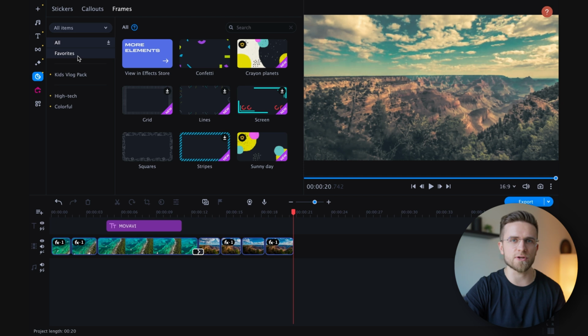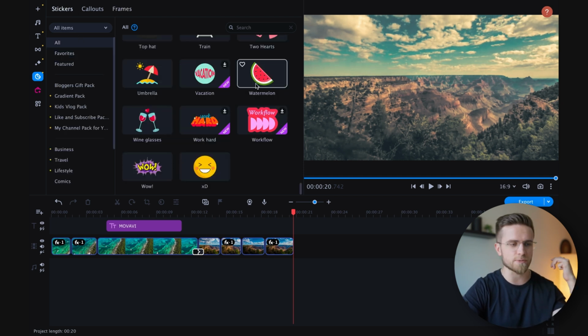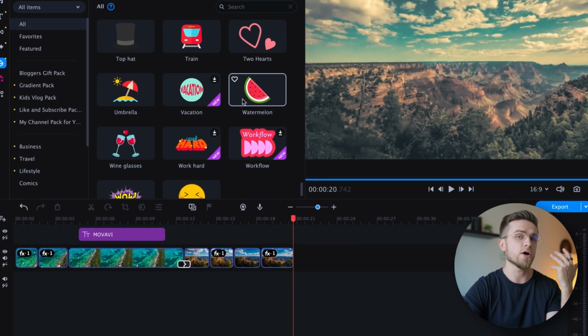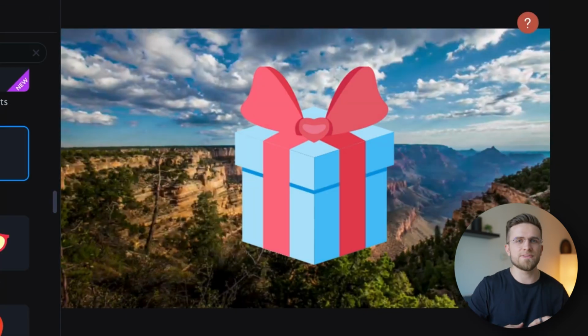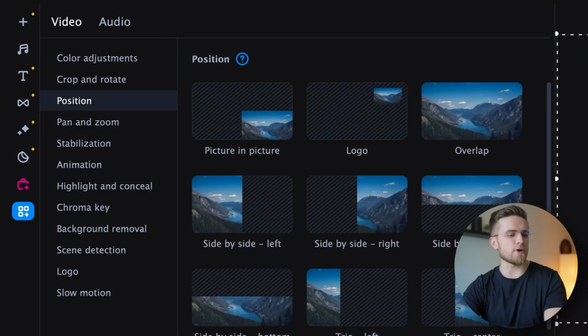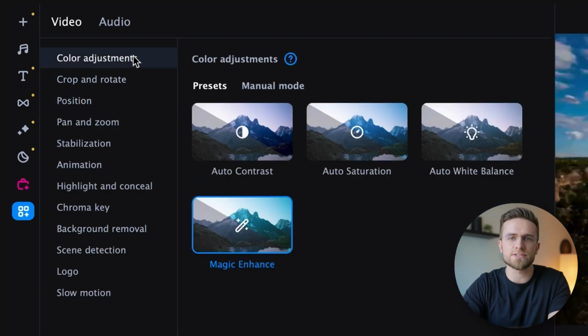Below the effects section, you'll find stickers. Stickers are placed on the text track and are just images overlaying your video. But that doesn't mean stickers can't be useful. Their best use is in animations, but we'll get to that later. Now let's move on to the last menu, where all the advanced tools are.